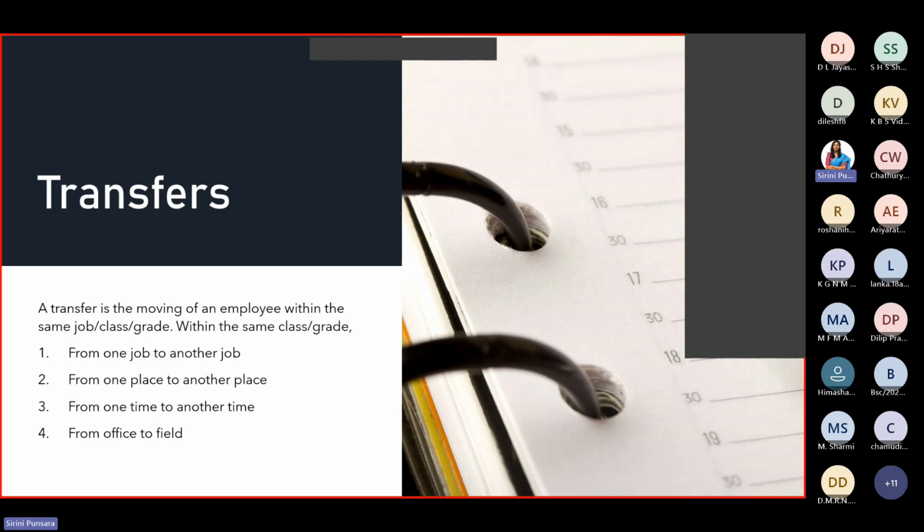Another one is from one place to another place. It could be from one department, or from one branch to another branch, or maybe from head office to another branch. Then from one time to another time, in the sense we can change their current working time, if it is a company that works according to shifts.